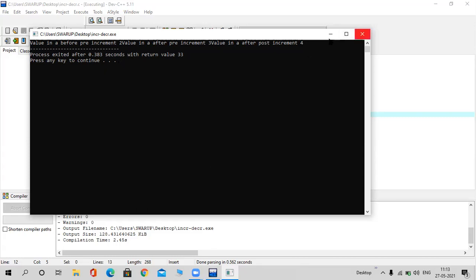Hope you understand clearly. So it means that in pre-increment, the first value is increasing. In the post-increment, the value will be increased later.